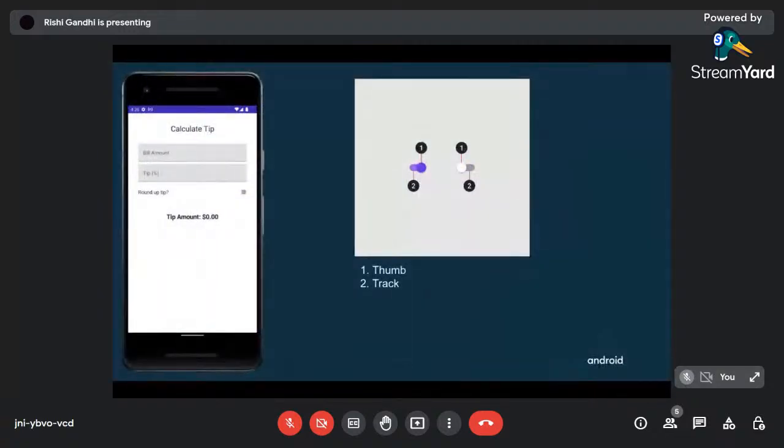Okay, so run the app. The app will display the round up tip toggle, but the thumb of the toggle is barely visible, as you can see in the image. Okay, next slide.